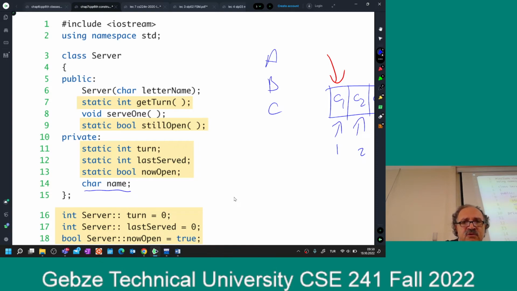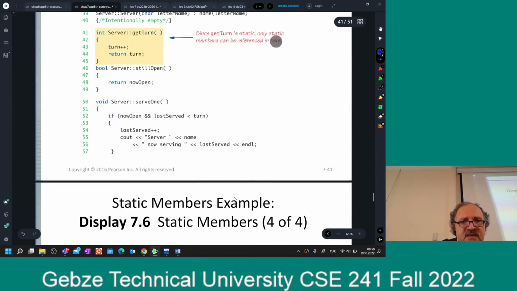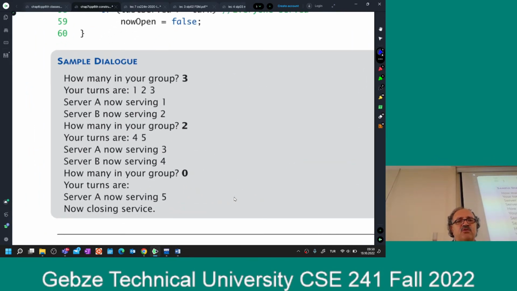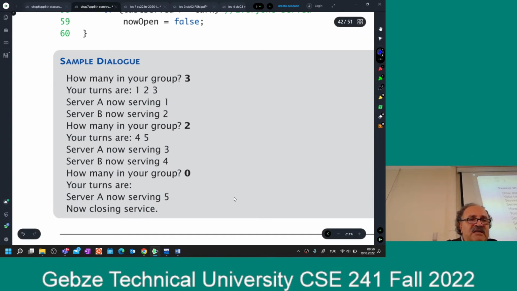Why don't I show you the final output of it? Let's look at the final output. When the program starts, it asks how many in your group? I say 3. It's like I went to the restaurant and somebody's asking me, how many are you? We are 3 people. So server A is going to serve person number 1. Server B is going to serve person number 2. But it looks like I have only 2 servers. So one is waiting. Then other people come in and ask the same question, how many in your group? 2. Now their IDs are 4 and 5.